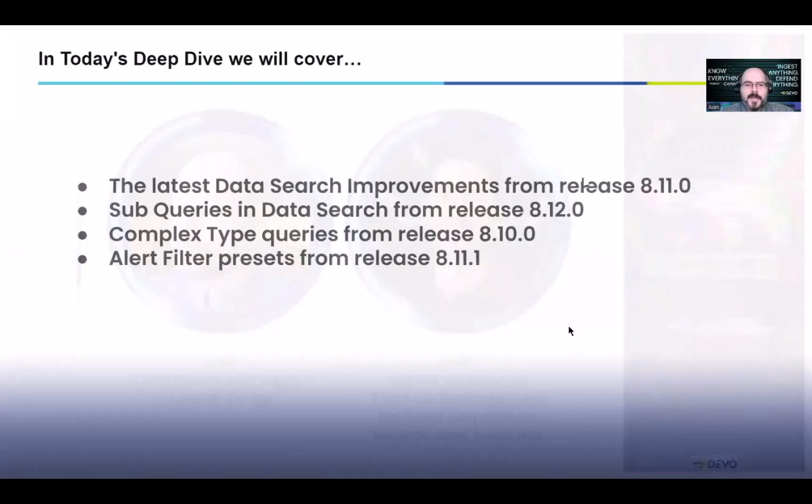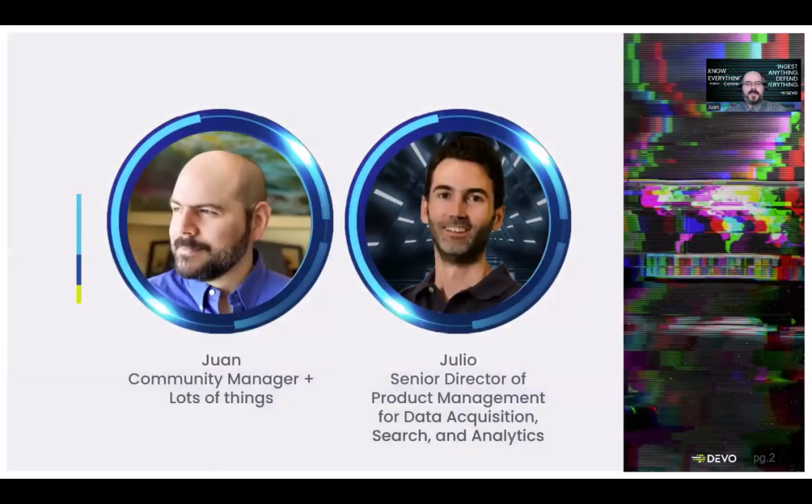Today we're going to jump in and cover a few of the releases we have recently launched on the Devo platform: the latest in data search improvements from release 8.11, subqueries and data search from release 8.12, complex type queries from release 8.10, and I'll do a quick rundown of the alert filter presets, which I really like, from 8.11.1.